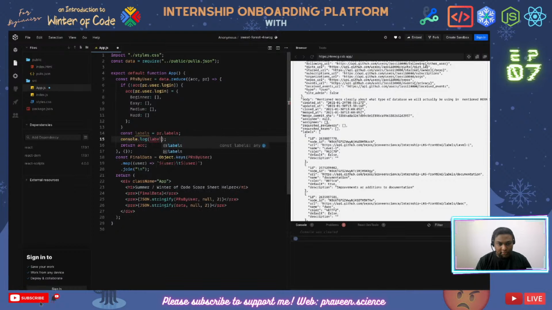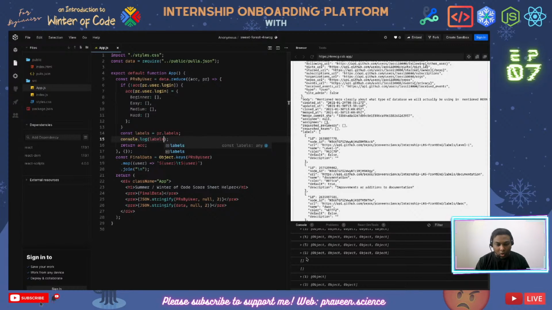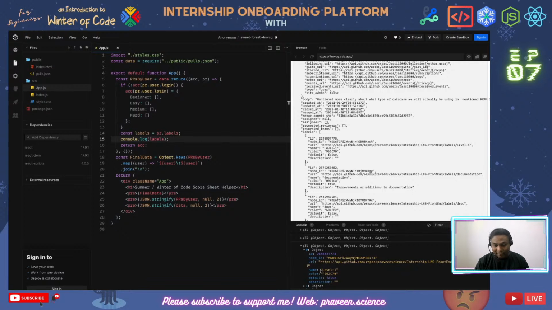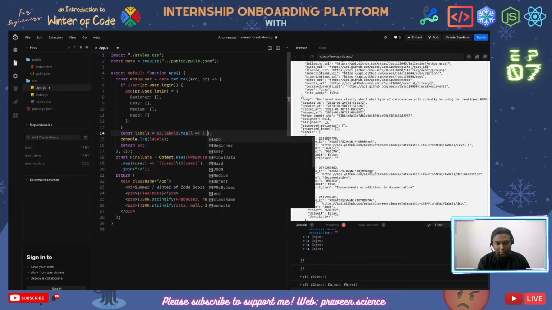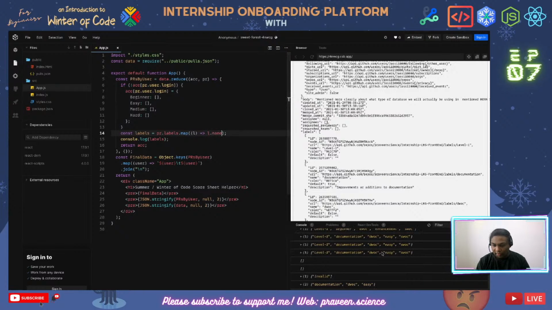I'm going to put labels. So if you see all these labels, it's all objects, but we need it in strings. So this particular object has this name, that is what we are interested in. So I'm just going to do a small map function to make this label return l.name, I guess. If I save this, I'm getting everything correctly here.